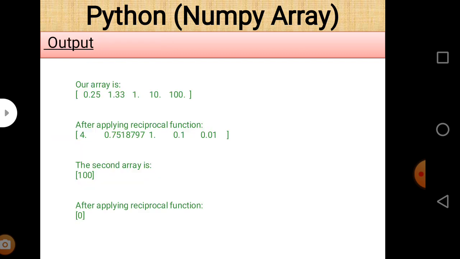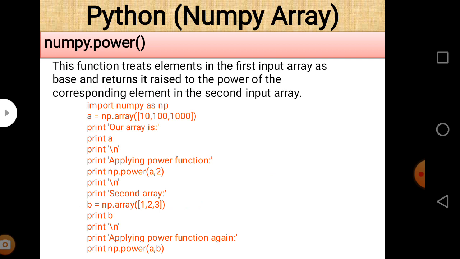Now this is the output. Elements of the array are 0.25, 1.33, 1, 10 and 100. After taking reciprocal, the reciprocal of 0.25 is 4, 1.33 is 0.755, 1 is 1, 10 is 0.1 and 100 is 0.01. And for the second array, since there is only one element of integer type, it is 100, so its reciprocal is 1 divided by 100, approximately 0.01. So finally it is 0.